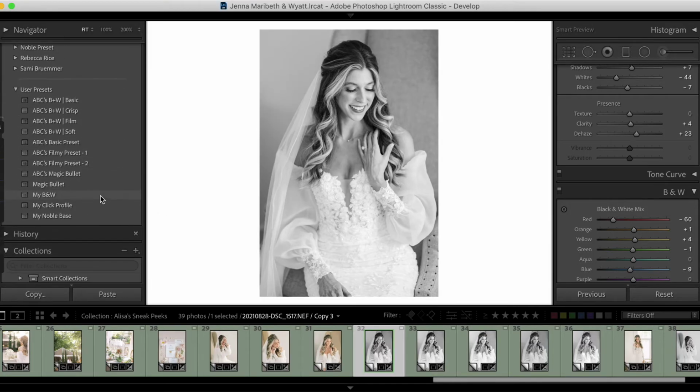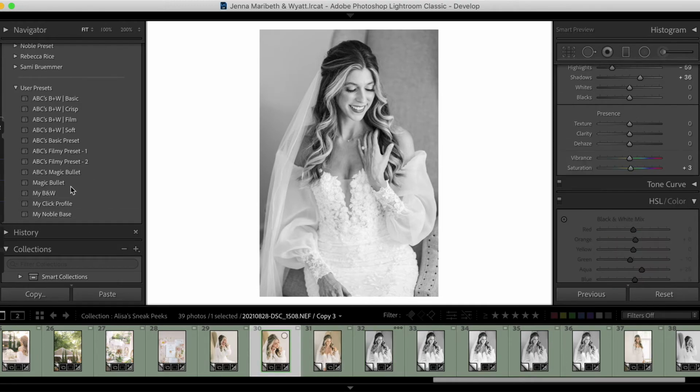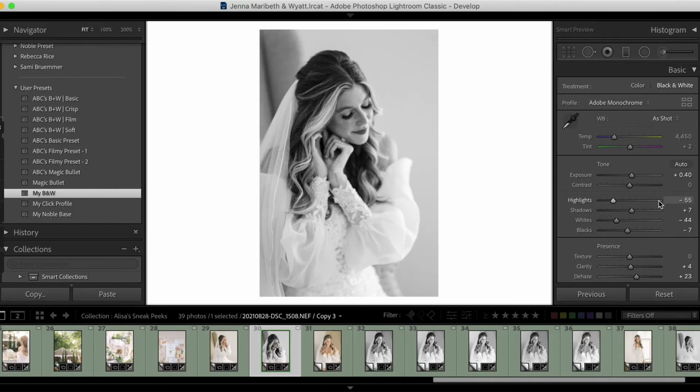And then you will notice, I called it My Black and White, under my user preset folder, there it is. So when you go to another image and you click black and white, you will notice that all of the sliders that we adjusted have been adjusted and you have your very own black and white preset. It's really that easy. So have fun with it.